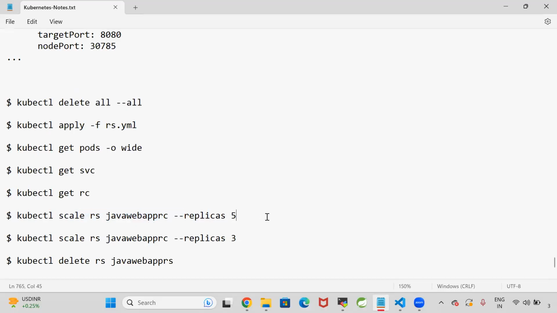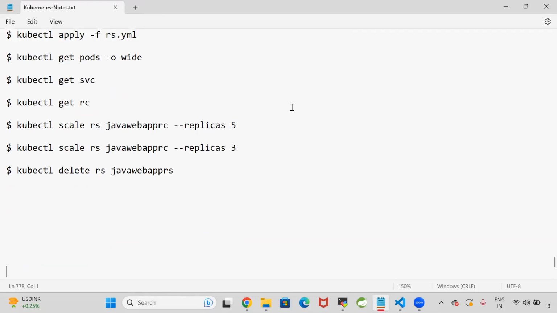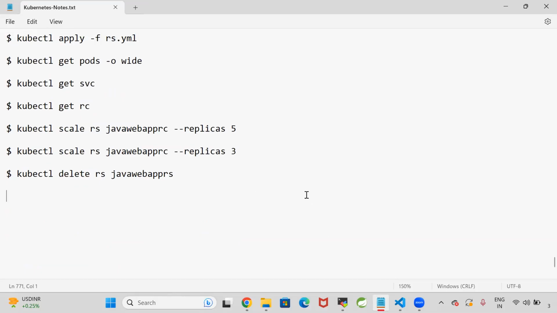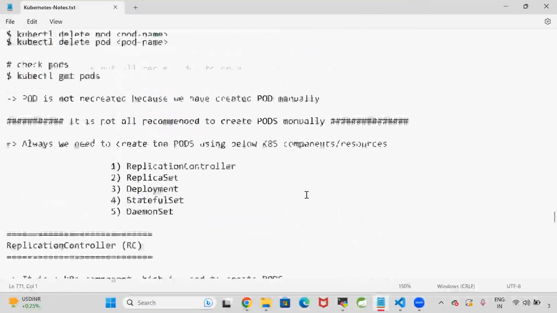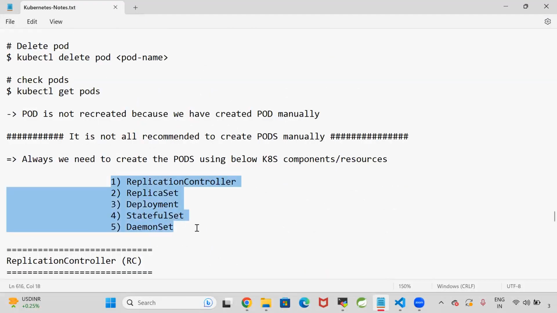Earlier we used RC to scale the pods. Earlier it was replication controller, so we used RC. Now it is replica set, so we will go for RS. You can scale up, you can scale down, and you can delete the pods. Clear? What is replica set and what is replication controller? These are Kubernetes components. Always we need to create the pods by using Kubernetes components: replication controller, replica set, deployment, stateful set, and daemon set.